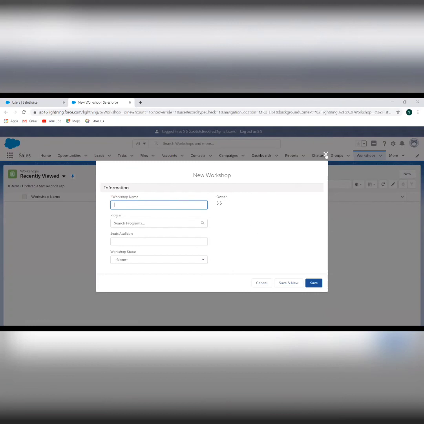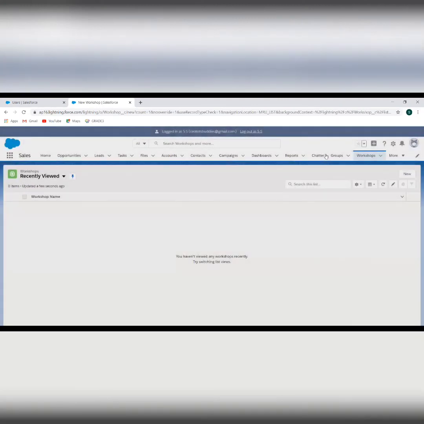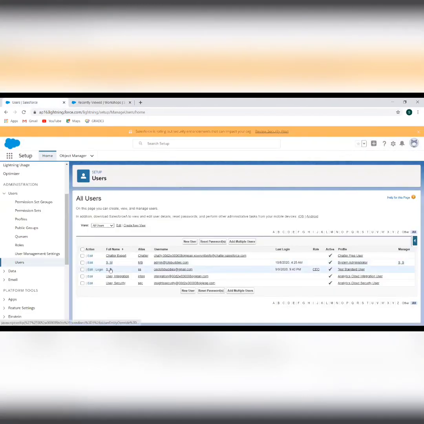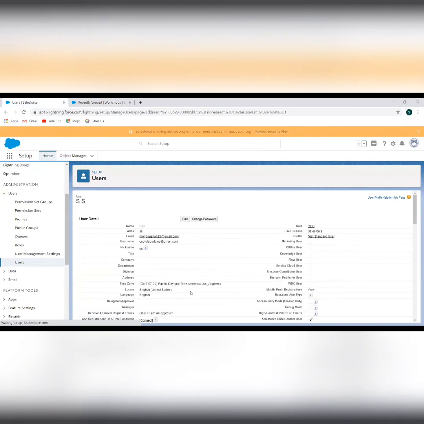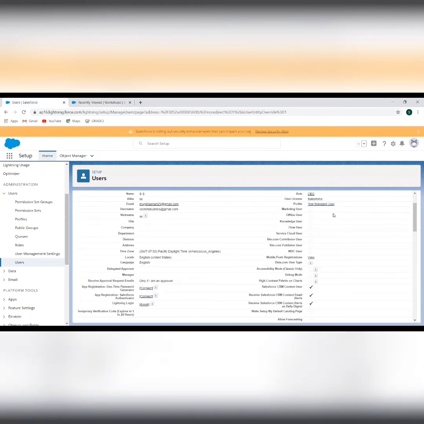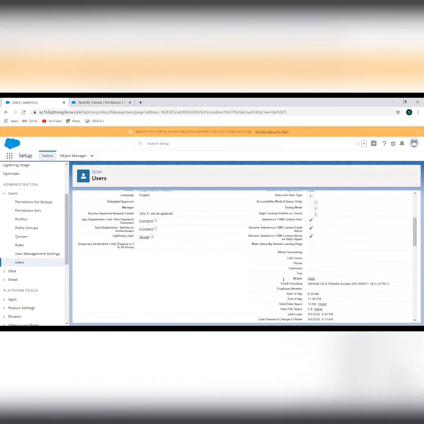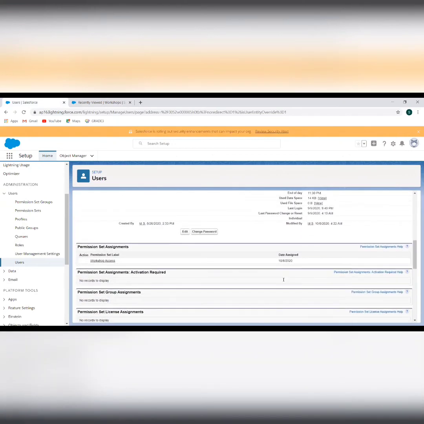Because only this user has been assigned with this permission set, irrespective of his profile, because in the profile, he doesn't have access to the workshop create, edit, and delete. He can only view the workshop. But because this permission set has been assigned to him, he can do the additional things.